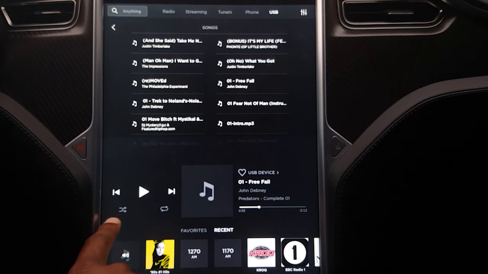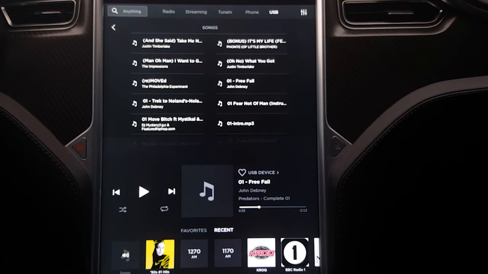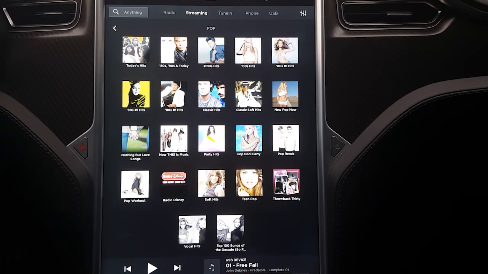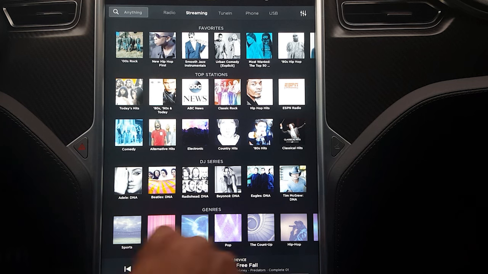You also have the ability to randomize as well as loop the existing playlist of songs that you have set to go. And again, you can always come back here, go to your streaming stations, and play immediately, and then everything minimizes here. So that, in a nutshell, is the media player.